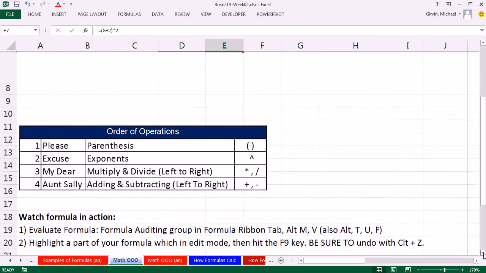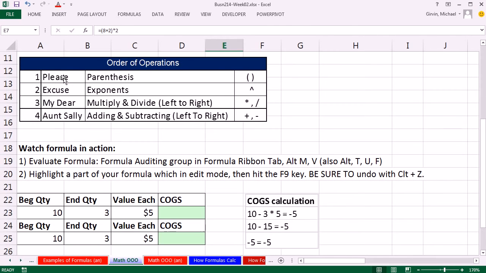So here is the order of operations for math. We have to do our parentheses, our exponents, multiply and divide left to right, and then add and subtract left to right. If you don't know this, then getting your formulas to work can be quite difficult. So we don't want to do this for calculating inventory value. We want to go equals, open parentheses, take our begin quantity minus our end quantity in parentheses and multiply it by the value for each. And boom, our cost of goods sold is properly 35 bucks.